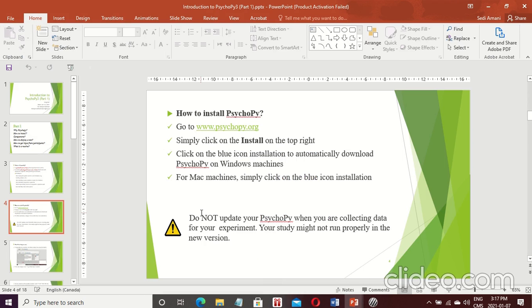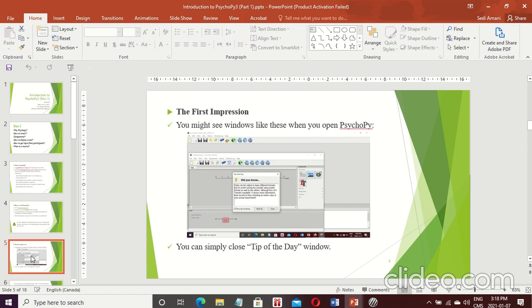One of the things that I forgot to mention is that you should never update your PsychoPy to a recent version in the middle of collecting data. Because if you update your PsychoPy version, your experiment might not run properly in the new version. So let data collection finish, and then update your PsychoPy version to the most recent one. Yeah, so that was the point that I was going to mention.